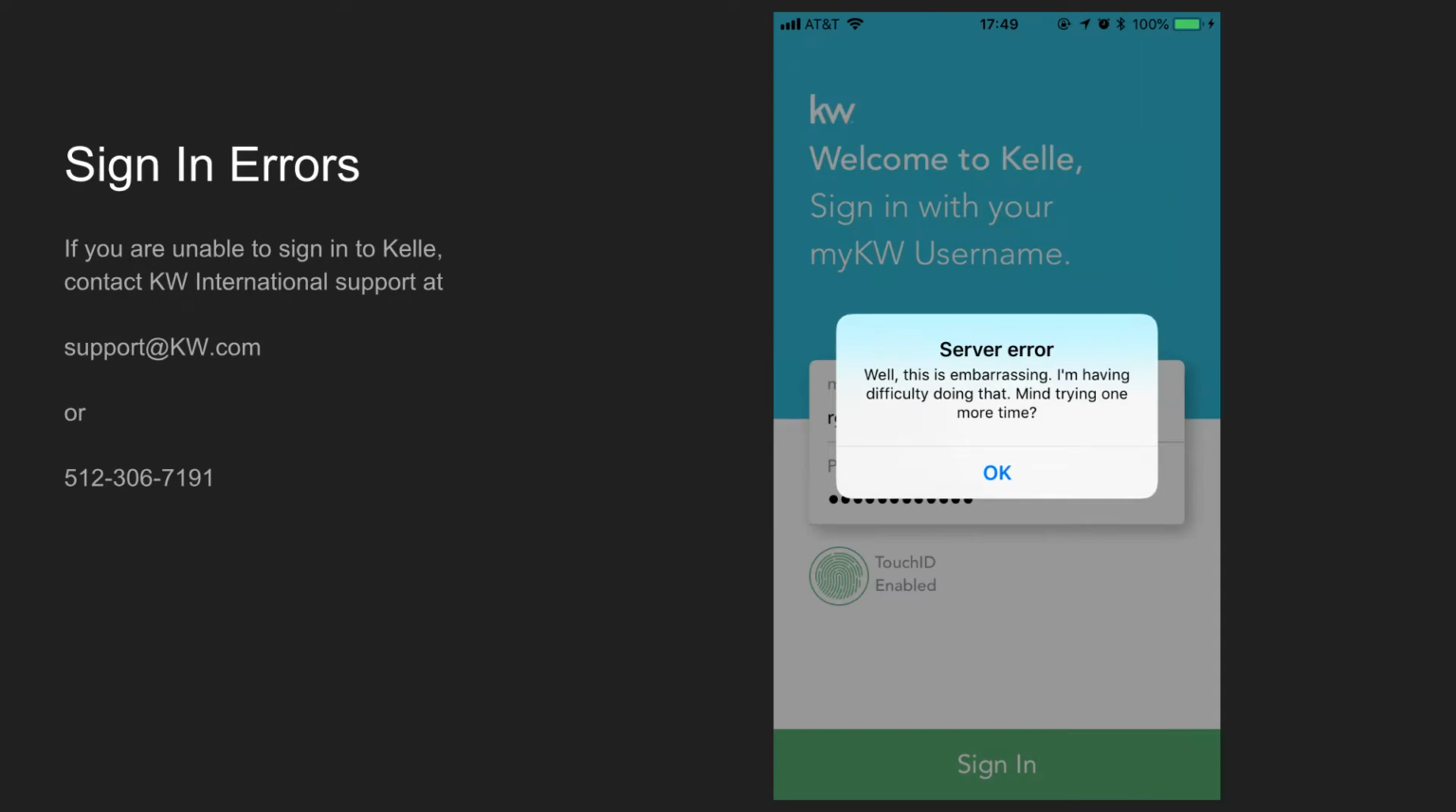Now, every once in a while, this may happen. It is a fairly new system. It's only a little over a year old, and there are sometimes issues, especially the server error issue. And if you do have any issues signing into MyKW, you know your login information is correct, you know this should be letting you in, but you're still either not getting signed in or it's giving you some kind of error message here.